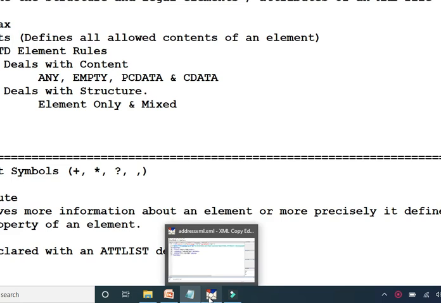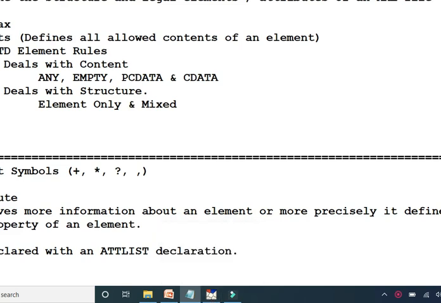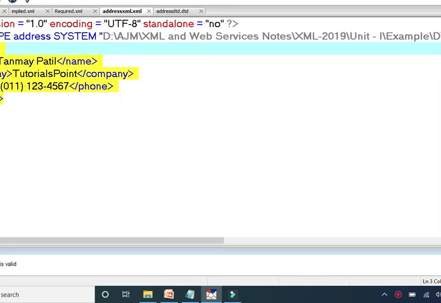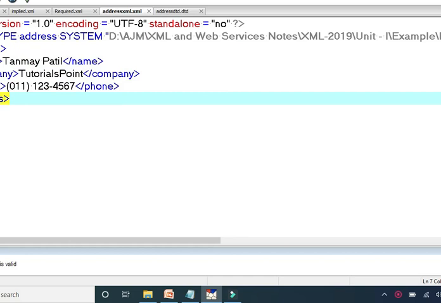So let me show an example before we proceed to the next topic on DTD element symbol. I have used XML copy editor. If you look at this, this is actually an XML file. I have an address element, name, company, phone number, and the element ends here. This is a parent element, the root element.